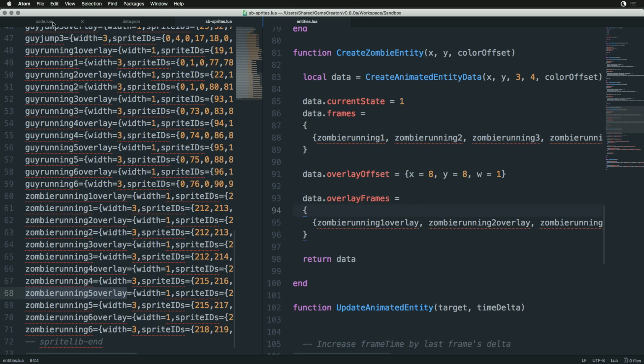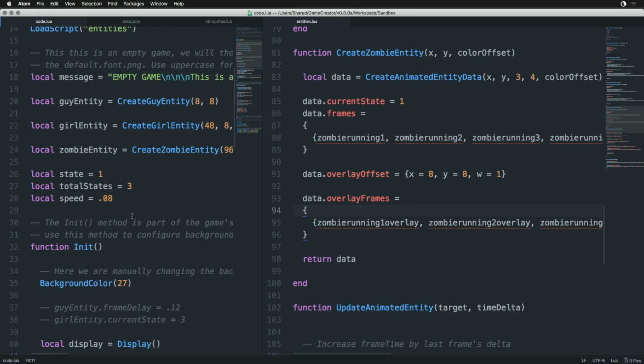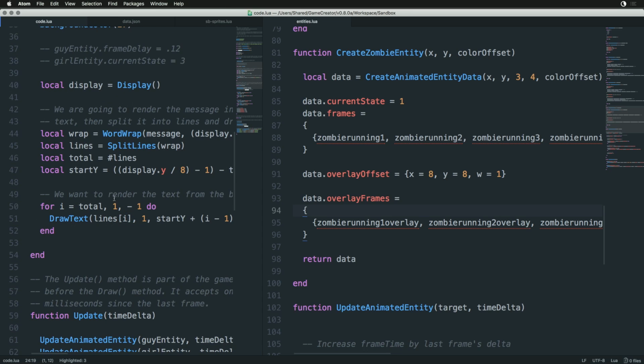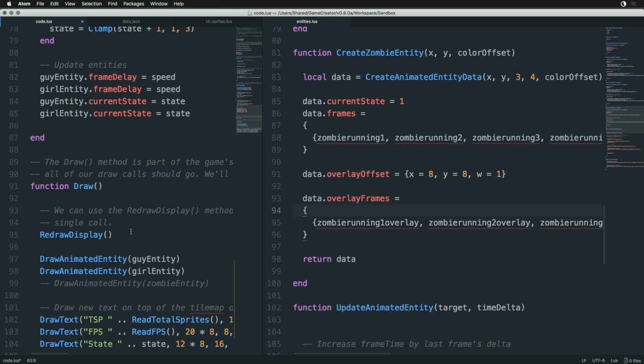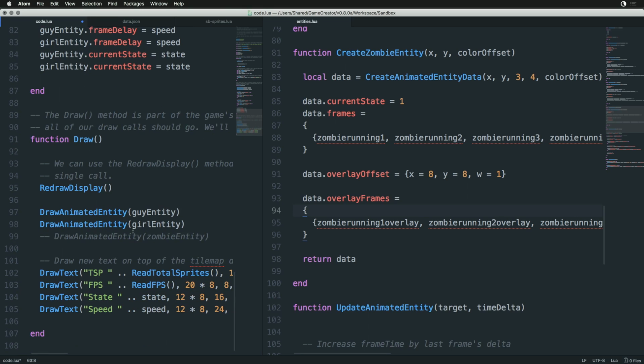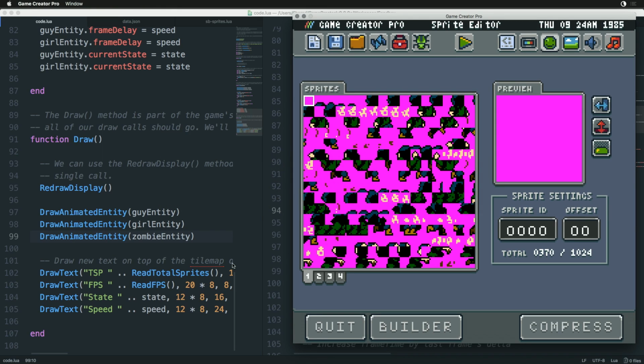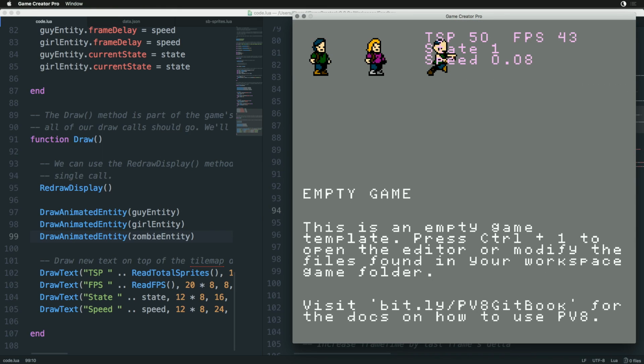So let's go into our code. I created the zombie. Let's just make sure that we are updating our zombie. So we'll add the zombie back into the mix, and we need to draw the zombie. So let's run this, and there we go. Now we have our zombie.